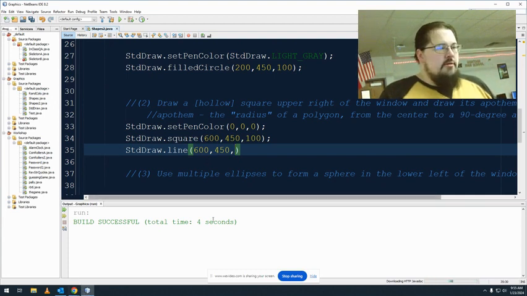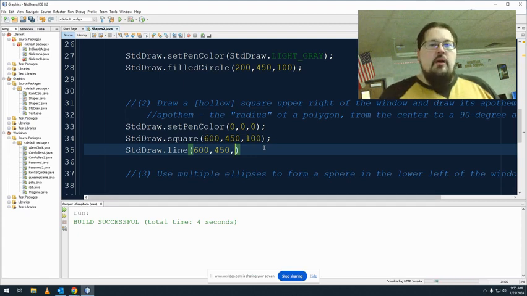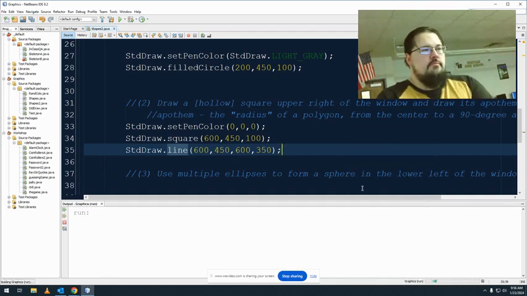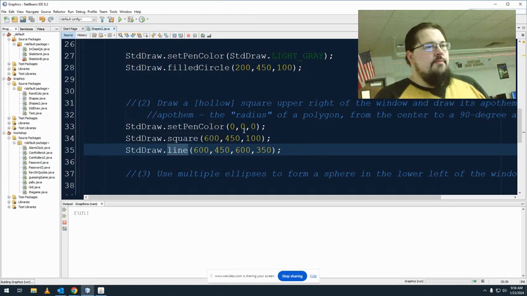The second part, oh, and I closed the picture, we want to go straight down. Now, we know that that's 100 units, pixels, whatever the case may be. So the x value does not change. We're still at 600. And to go straight down, we just subtract 100 from our center. So that would be 350. Okay. There we go. 2 down, 3 to go.